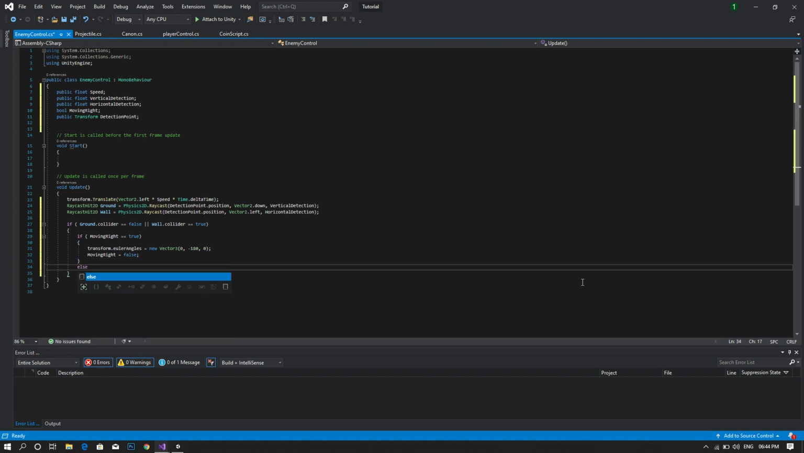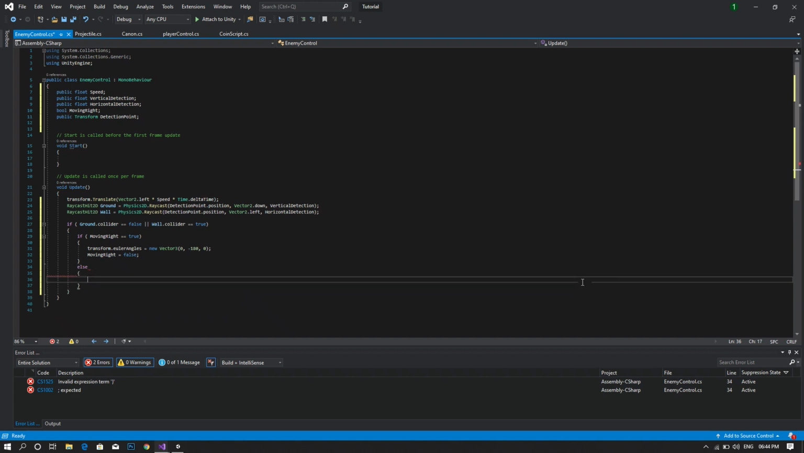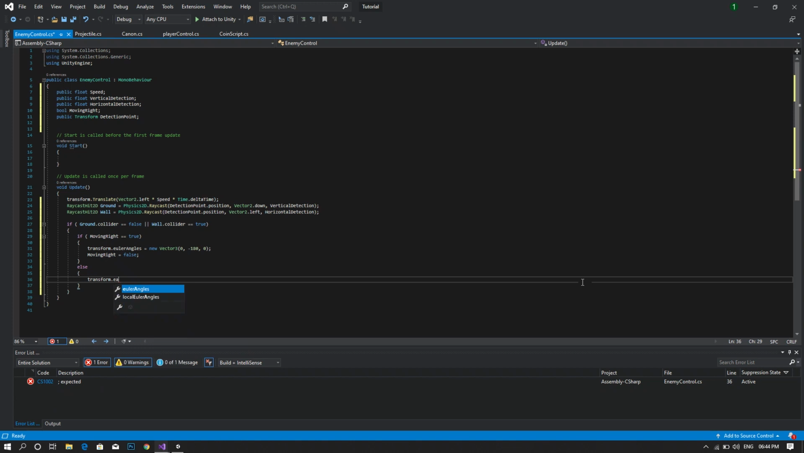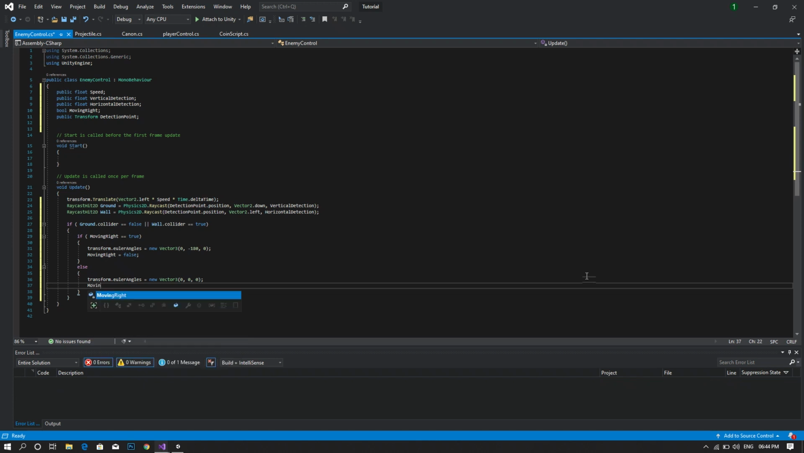If he isn't moving right, then we do the same, but this time we set the values to 0, 0, and 0. And of course we'll set movingRight to be true. Now we save the script and head back to Unity.